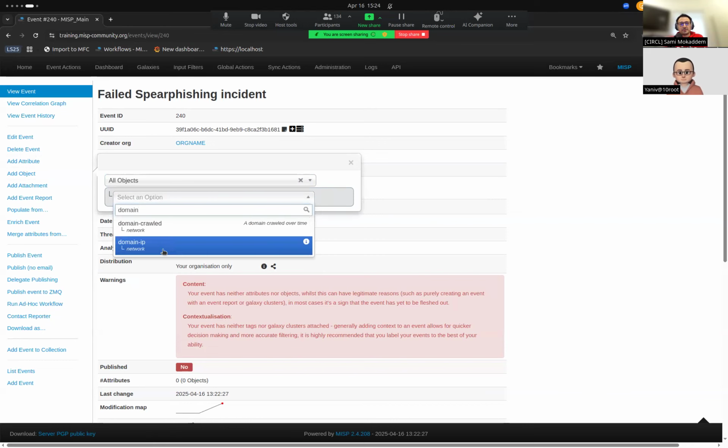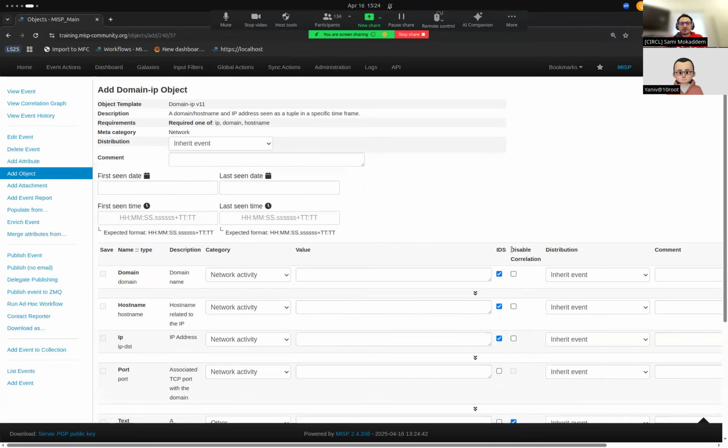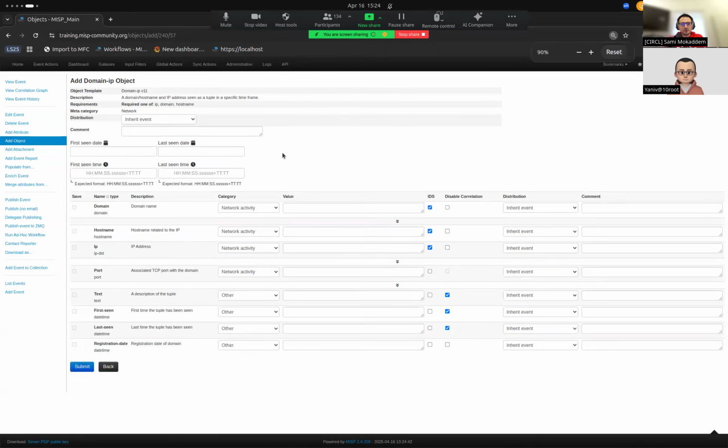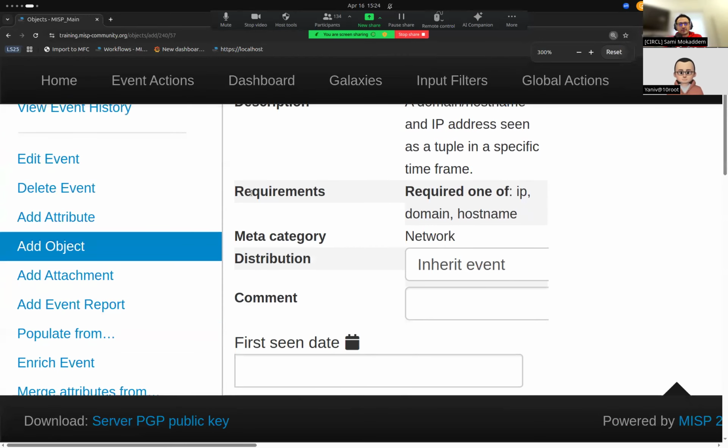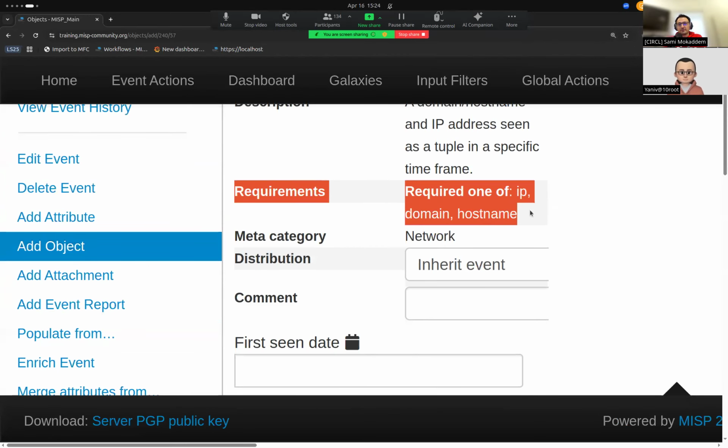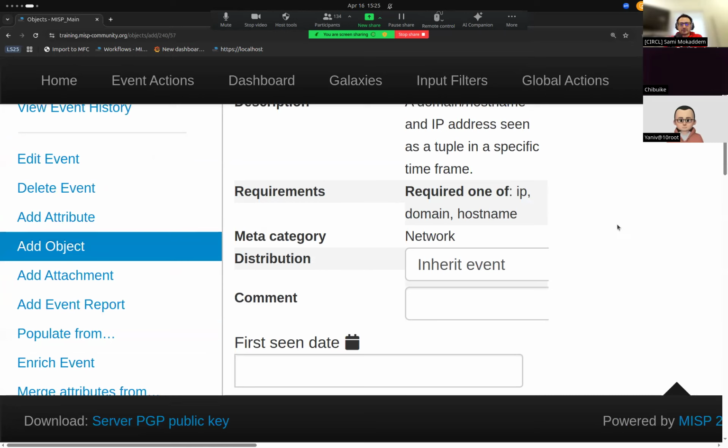I just type domain, and I see I have domain IP object. I click on this one, and there we go. We can create a domain IP object. Now you can see this is a huge form with a lot of fields. We don't have to fill everything. The only thing that we have to fill is the field that meets the requirements.